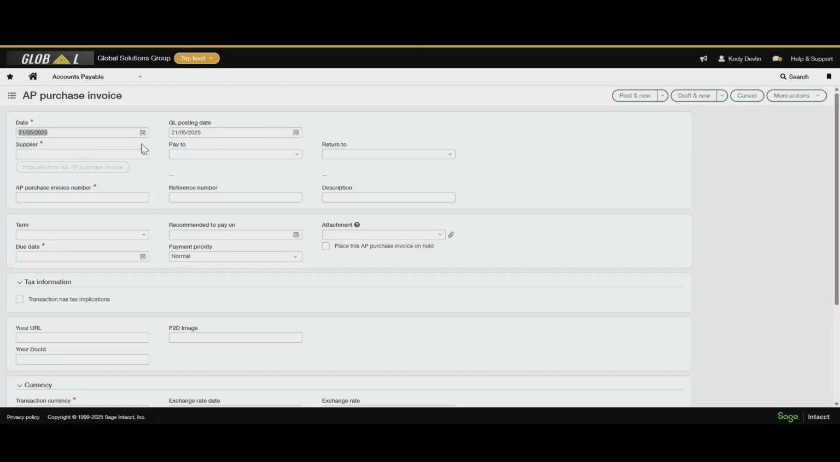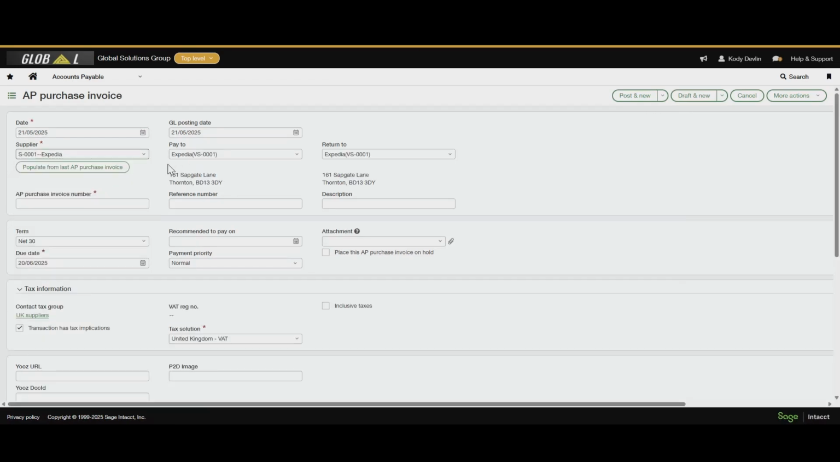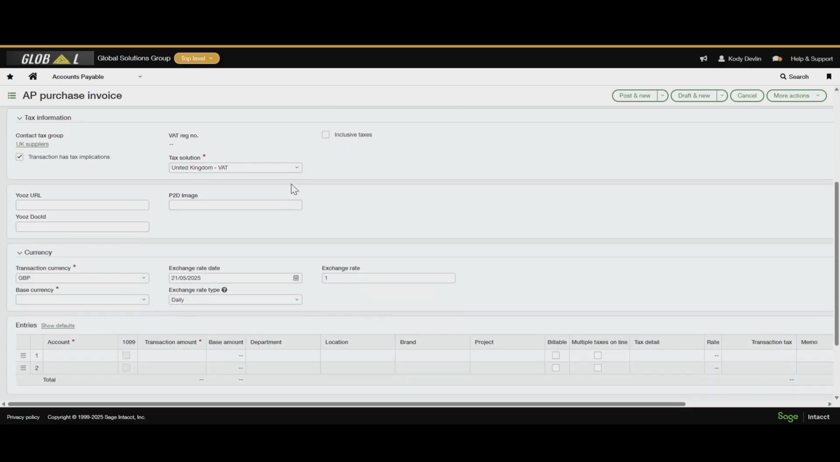Now what we do is we select the relevant supplier, so I will choose this here. If they're not in the system, you will need to add them first, but what you will notice is that by just selecting the supplier, the pay to and return to fields have pre-populated, so have the net terms because we already set that up in the supplier record, and the relevant tax information and currency.